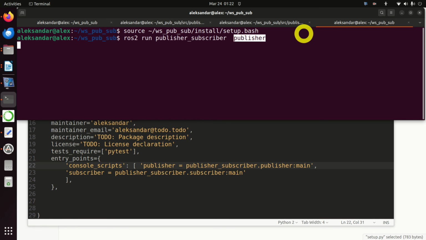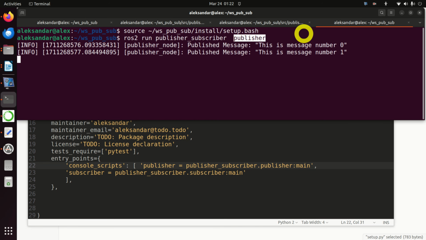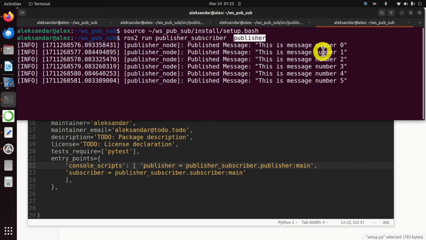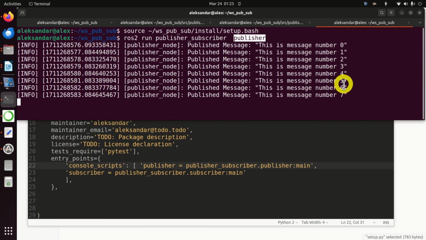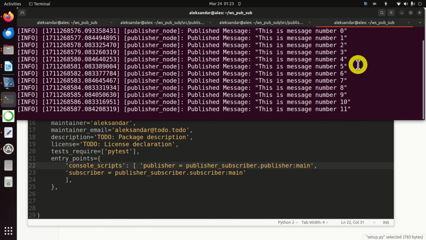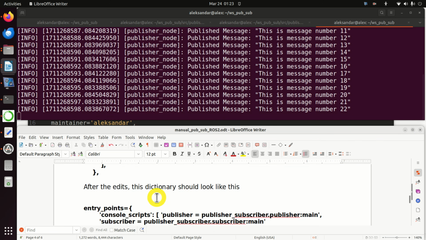And if I press enter, you can see the following: published message. This is message 0, this is message 1, this is message 2, 3, 4, 5, 6, 7, etc. What's happening behind the scenes? These messages are being sent through the appropriate topic. Okay, next, let's learn how to run the subscriber node.